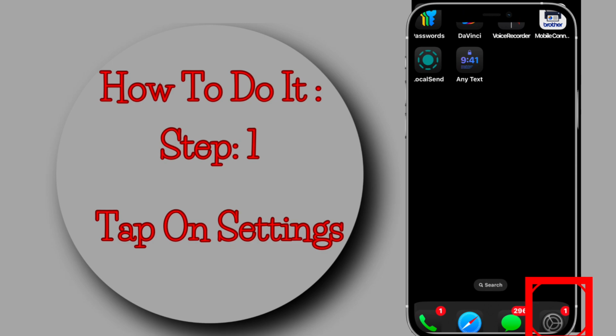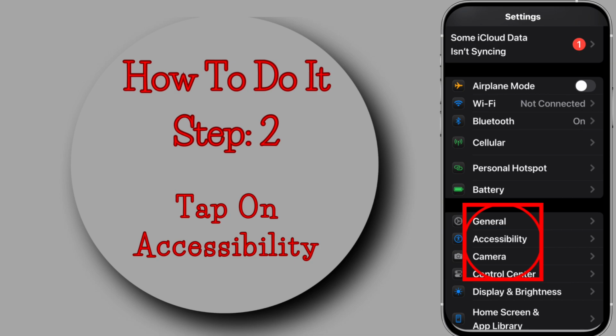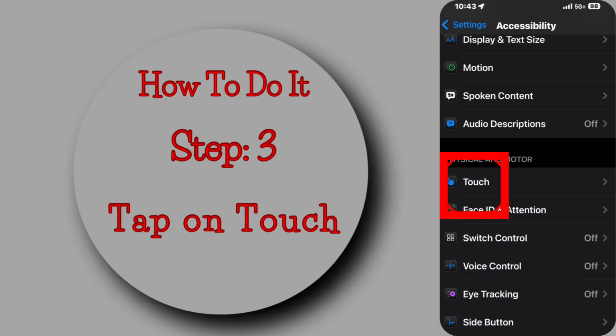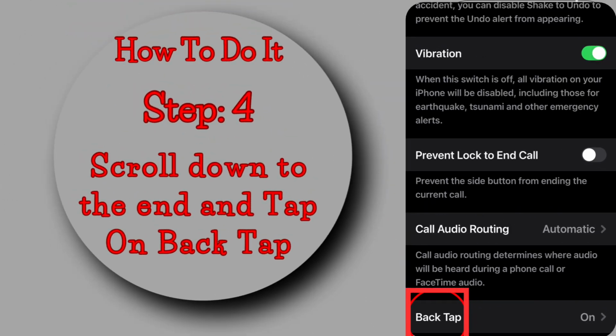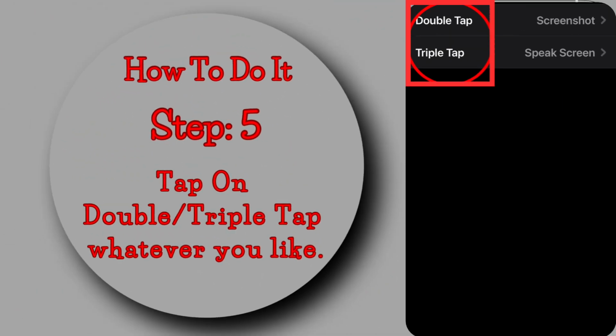How to do it? Tap on Settings first. Now tap on Accessibility. Step 3. Tap on Touch. Step 4. Scroll down to the end and tap on Back Tap. Now step 5. Tap on Double Tap or Triple Tap, whatever you like.